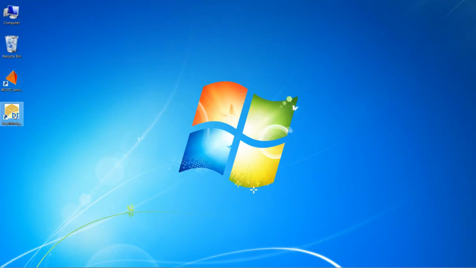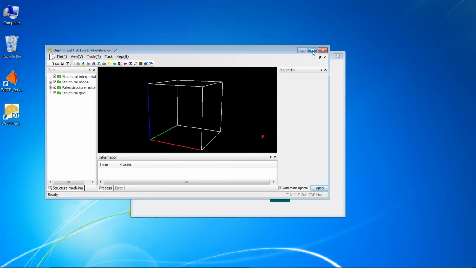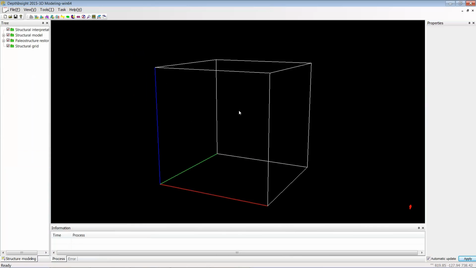Double left-click on the DepthInsight icon to open the software main interface. Select Modeling to open the 3D modeling software. First, make a brief introduction about the software interface. Menu bar is on the top. Toolbar is in the second line. It mainly includes the shortcut buttons for each module. The default one is Structural Modeling module, and we can switch to other modules by clicking the corresponding shortcut buttons.